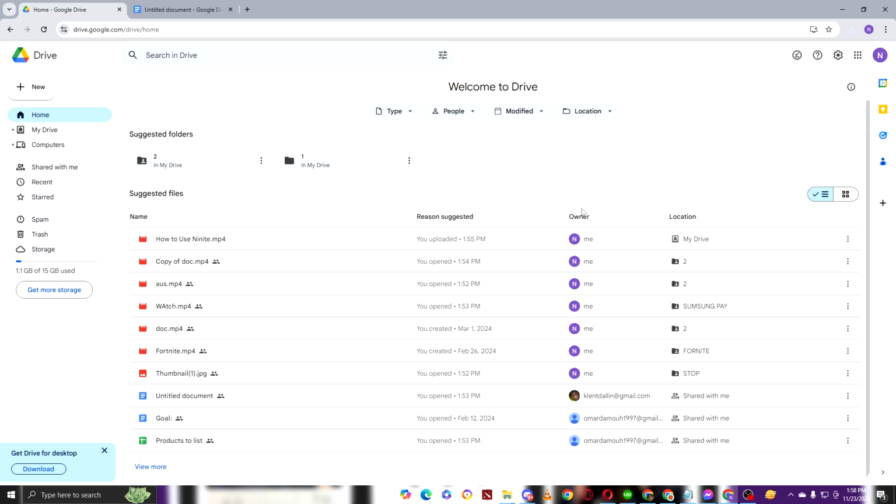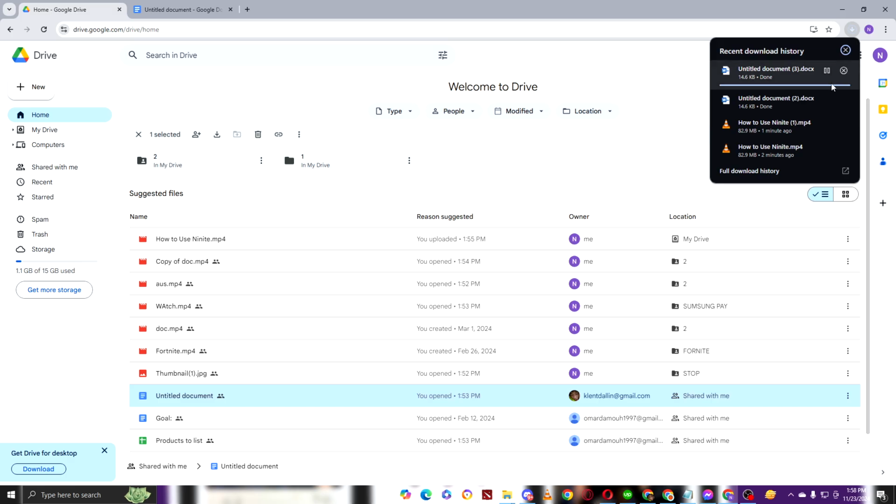And a quick tip for you guys, you can also just hover right here and you will see a download button icon. If you're sure that this is the file that you want to download, just click on the download icon right here. There you go, it's scanning for viruses, and then there you go, it's downloading right here.